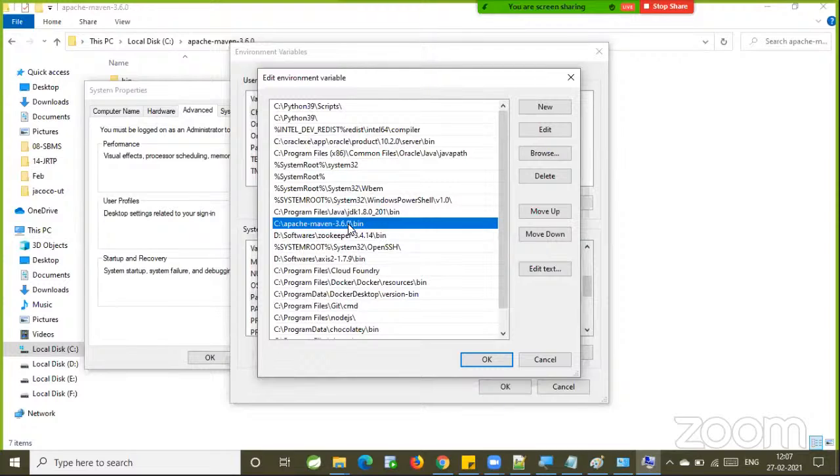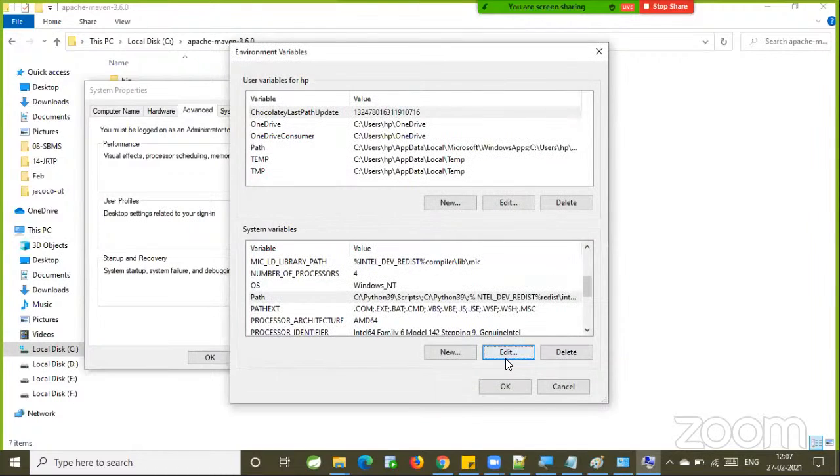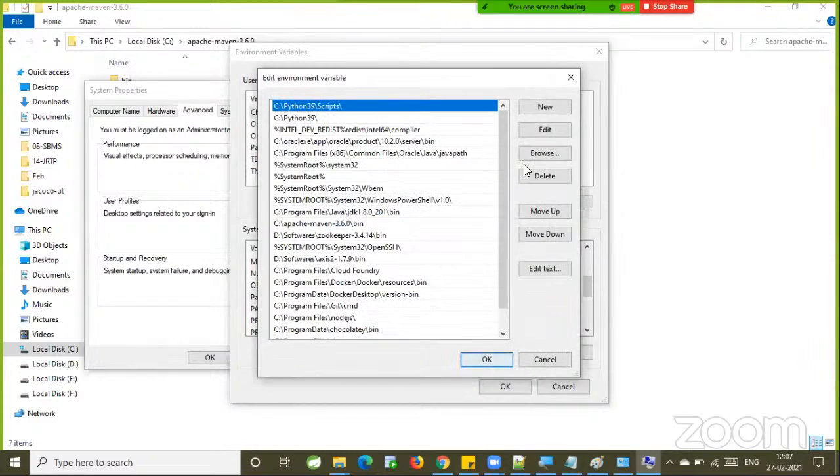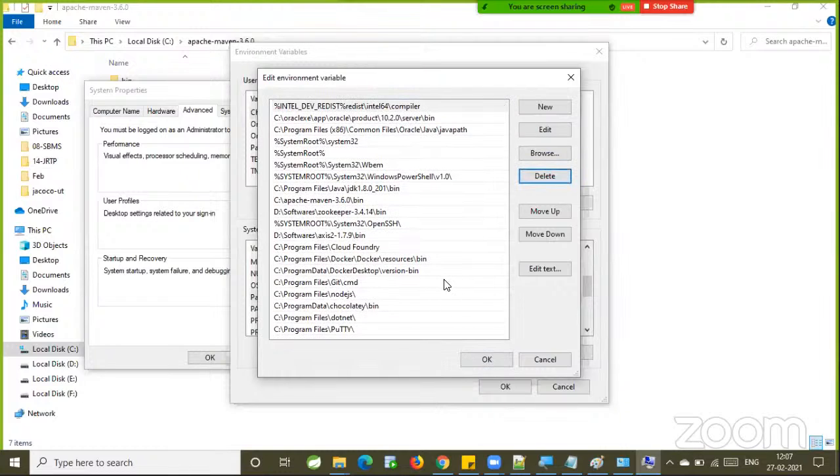Sir, in case it's not shown in the path, then what do we have to do? You add it. You click on new and you add it. So add separately, right? Yes. If it is not showing, you add it.